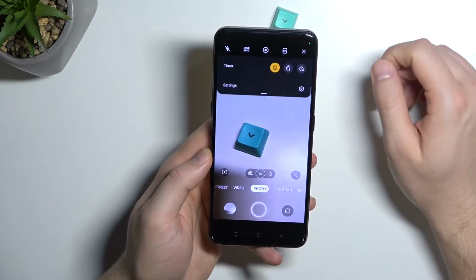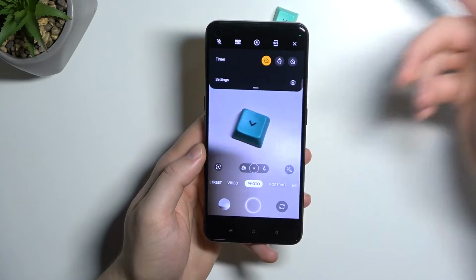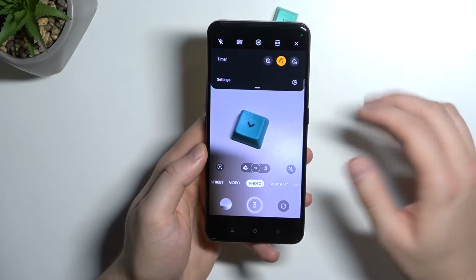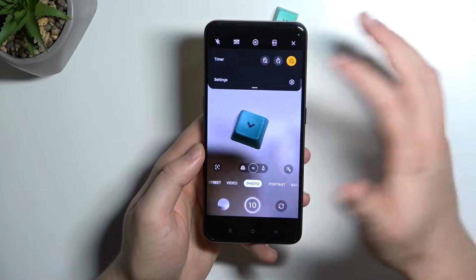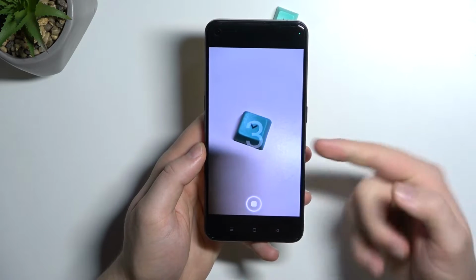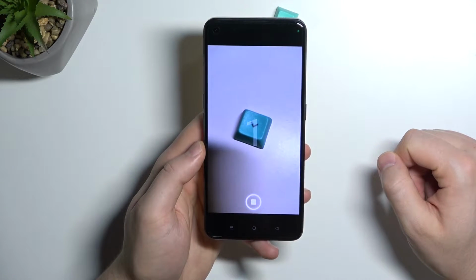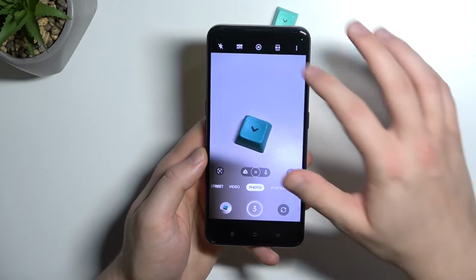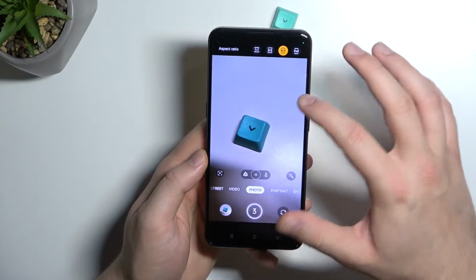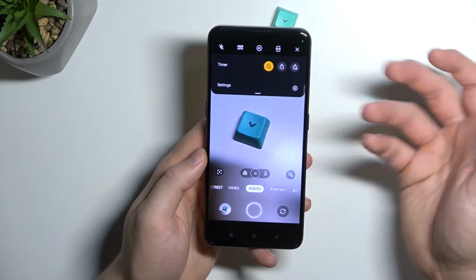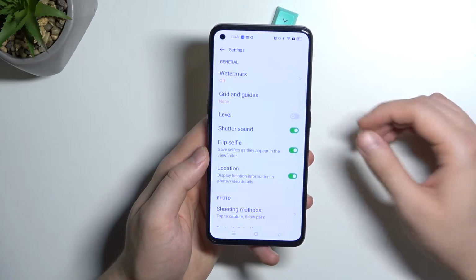Okay, so next we can move to the other options that we can find right here. When you click in this place, you can open this menu and you can enable a timer for your shutter of 3 or 10 seconds. That's a simple countdown on the screen, and after that the photo will be taken. So yeah, let's turn it off and we can smoothly move to the settings.